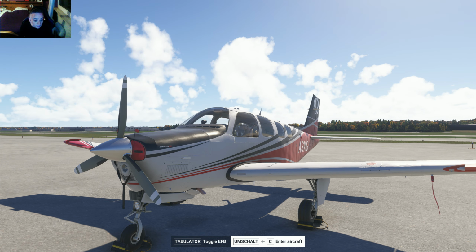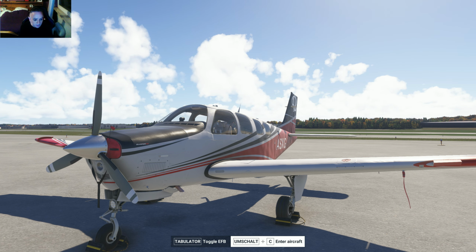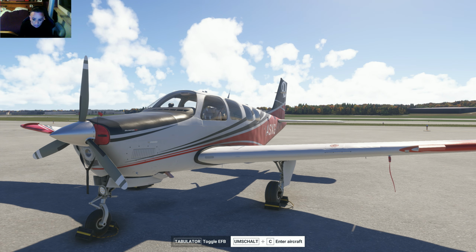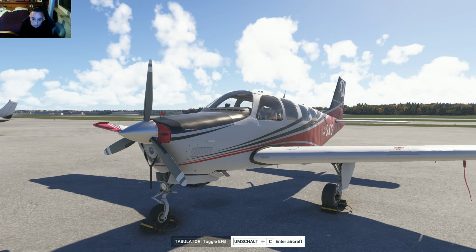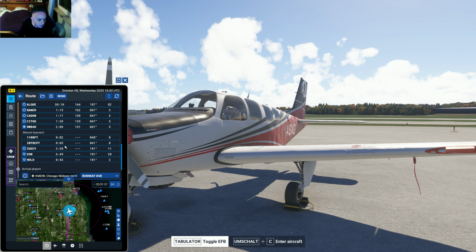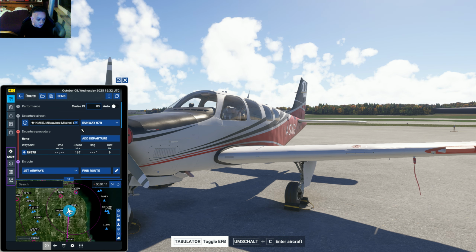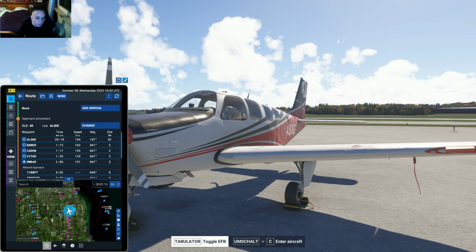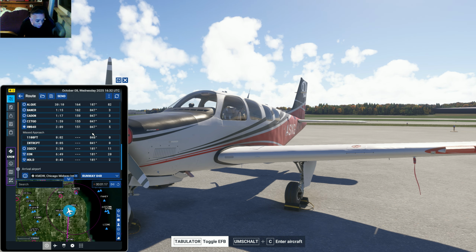Today in Microsoft Flight Simulator, we'll be flying the Beechcraft Bonanza G36 from Milwaukee Mitchell International to Chicago Midway International, I believe that is. Let me have a look. Yep, Chicago Midway International. It's an ILS flight. We'll only be flying at 8,500 feet today. We can show you how to start a procedure, and we can show you how to set the ILS.